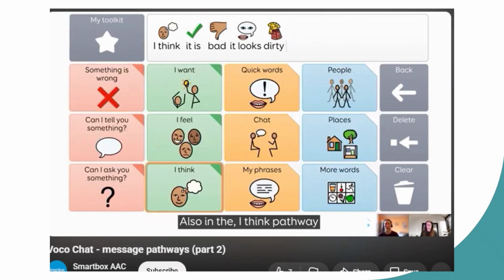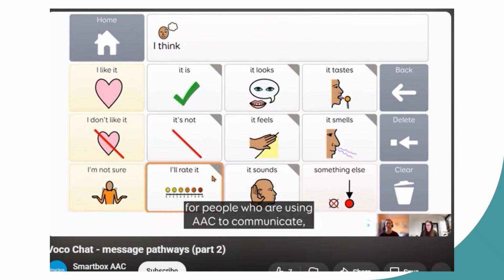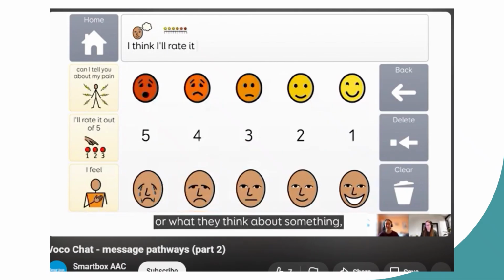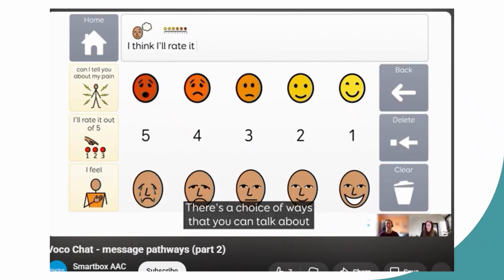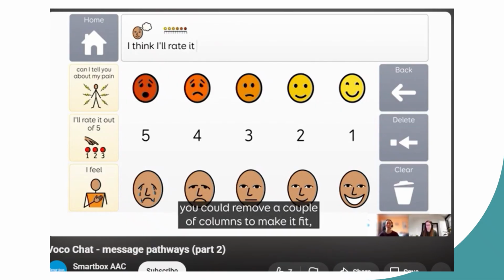Also in the I think pathway, we have access to rating scales, which is something that we know can be really useful for people who are using AAC to communicate, to talk about how they're feeling or what they think about something. It's a really nice visual representation. There's a choice of ways that you can talk about how you're feeling, whether that's using the smiley faces or the numbers, and some useful messages as well down the side. It is a slightly different cell count, so if you were using a key guard and you needed it to be the same cell count, you could remove a couple of columns to make it fit, but it's included in there to make it easy to use.